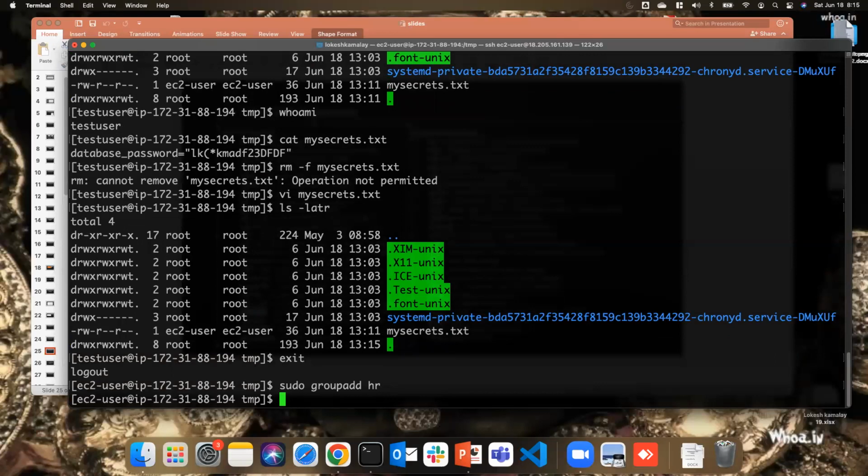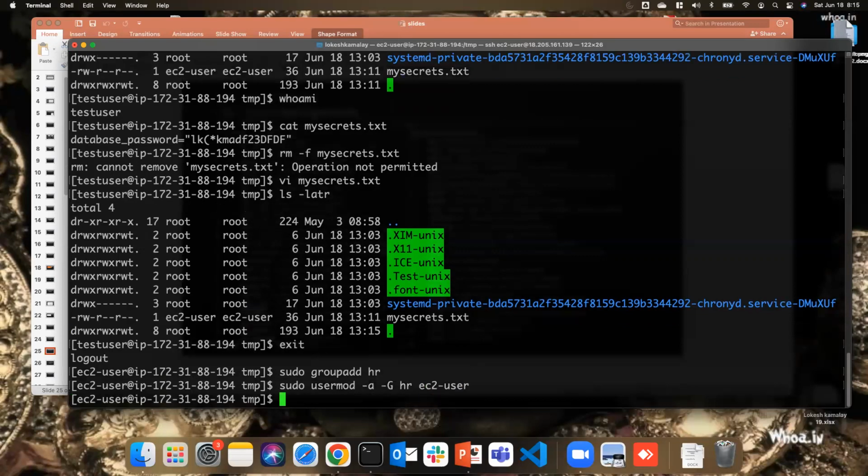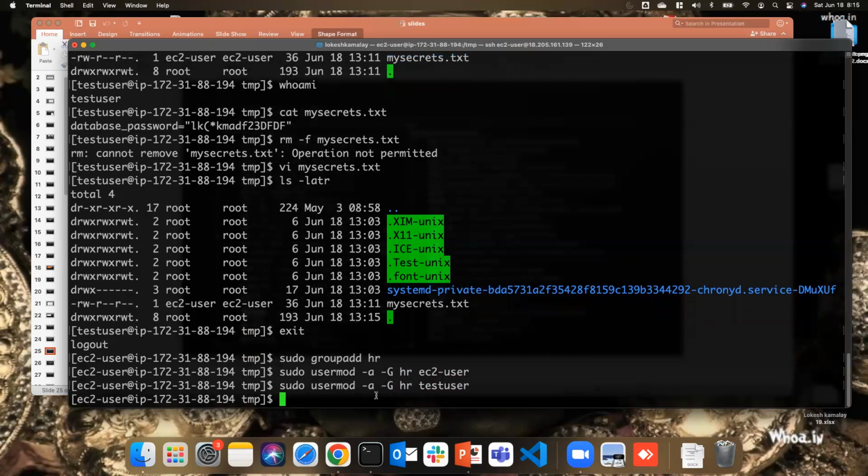To do that, with sudo, we need to use a command called usermod, to modify the user: -a for append, -G for the group. I'm adding the group. Which group? The HR group. Who is the user? EC2 user. I added this user to group HR. Now do the same command for test user also. So now EC2 user and test user are part of the HR group.